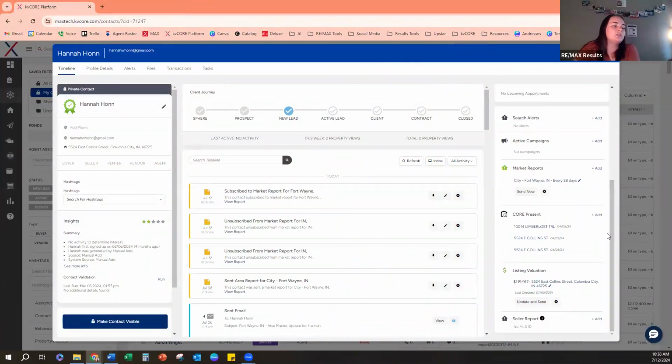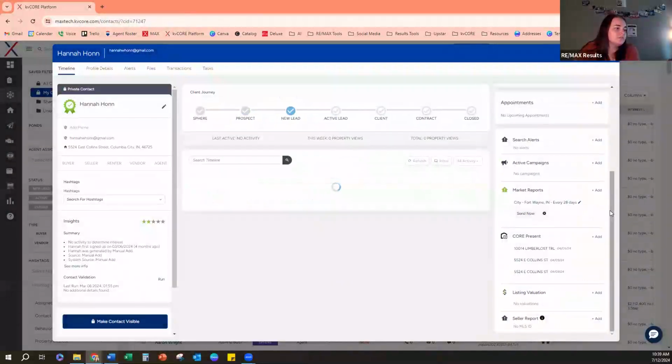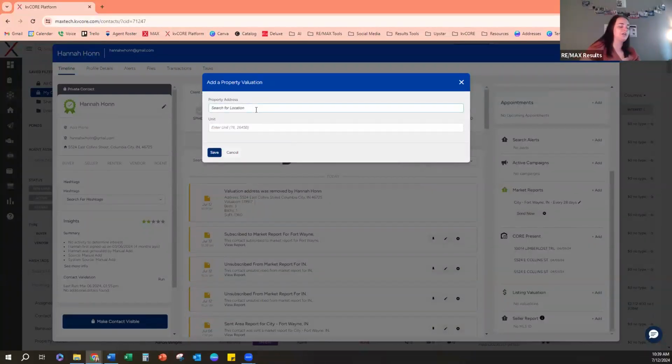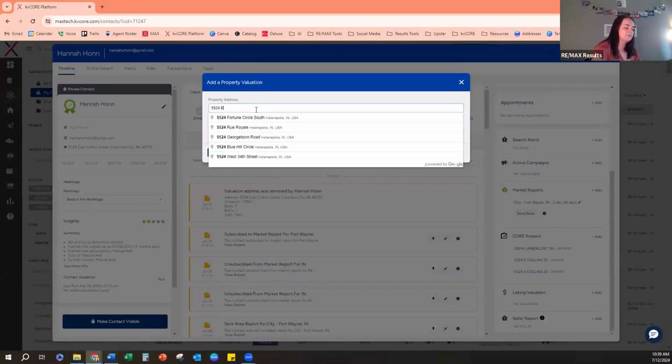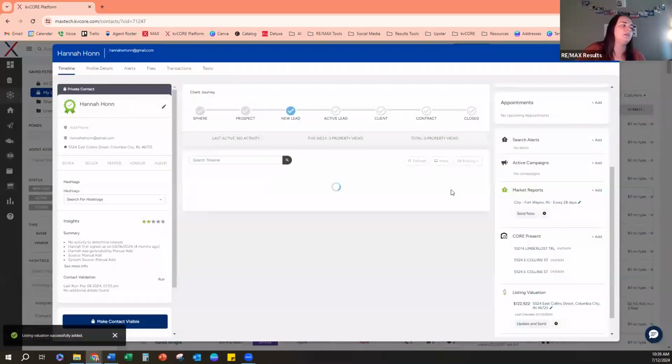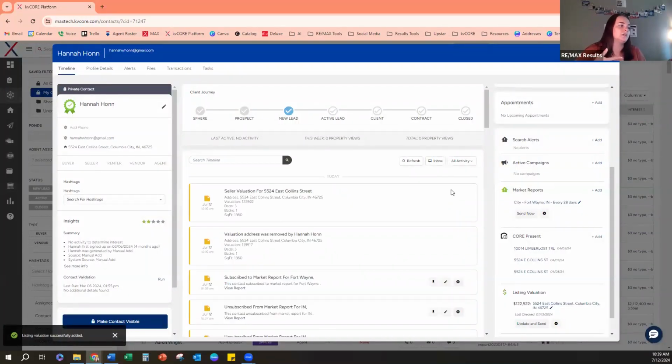And then same with the listing valuation. So you could come in here and let me exit this out. Okay, so you come in and add and just type in their address. And then unit number, if that's applicable, save, and then it'll send one right away and then send one every month. And this is just based on MLS data.